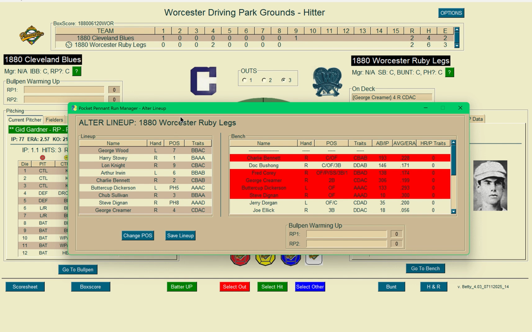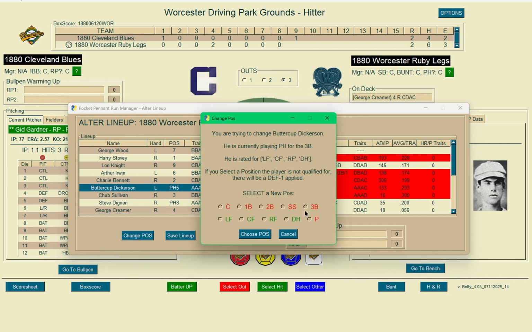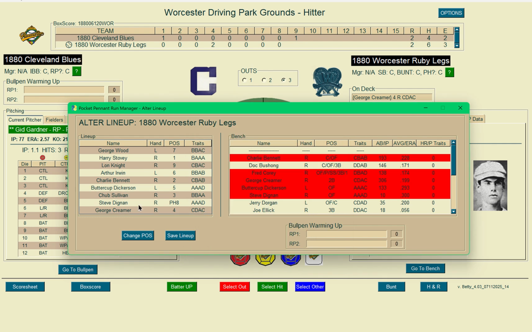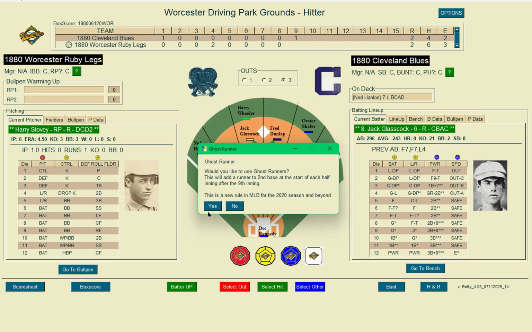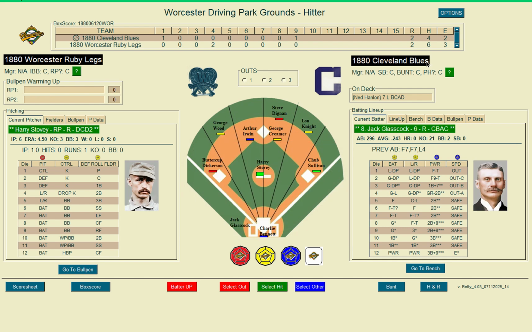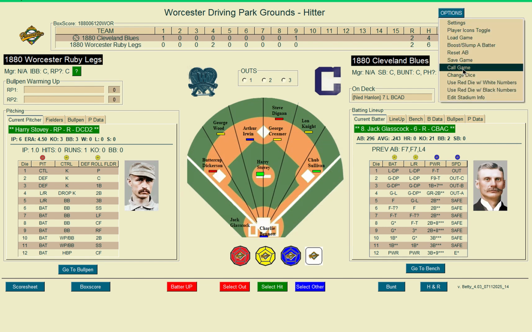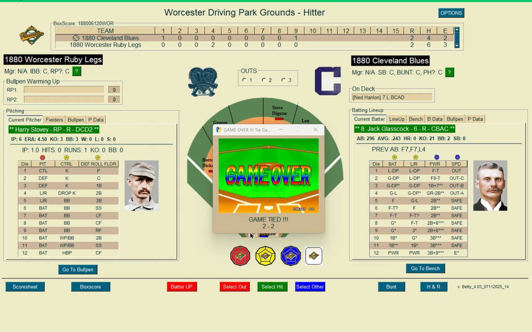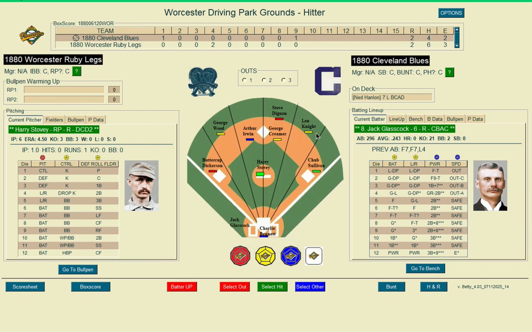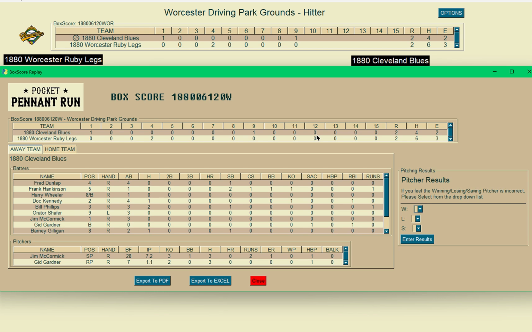I don't know why this has come up because I know it doesn't know I'm only playing to 9. So just let me put this in. Forgot to press change positions, center field, 8. Save lineup. No ghost runner, obviously. Options, call game, tie game, maximum innings reached, game over. Game tied. Wow.